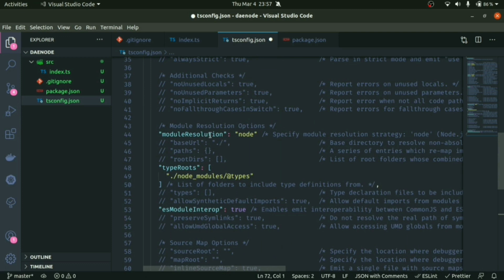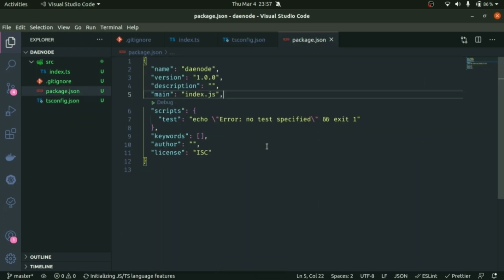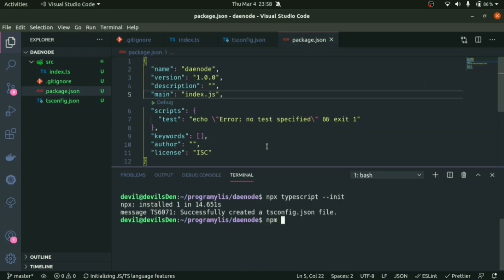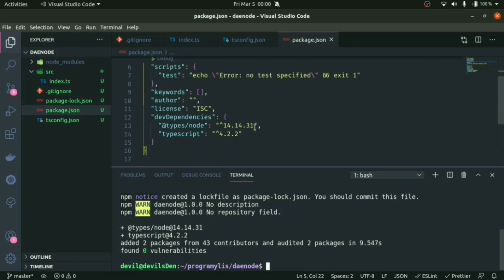And next, we will set the module resolution to node because we are using node, and we will also include all the packages under types in the types root, so that types are included in our project as well. Save this file. The next thing we will do is install our dev dependencies. I'll do npm i -D and I'll include types of node, and I'll also include TypeScript in our project as a dev dependency. So now both the dependencies have been installed, and you can see them in the devDependencies also.